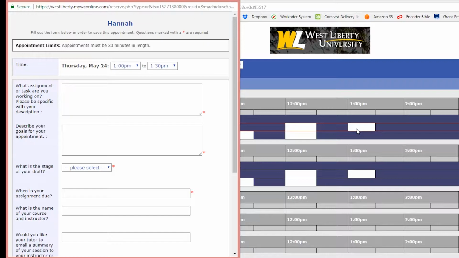So let's take a look at some of these sections on the form. So the first box asks you to describe your assignment. You can write something as simple as comparison and contrast essay for English 101. So I'm going to go ahead and fill this out as an example.